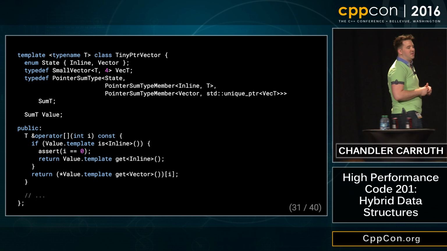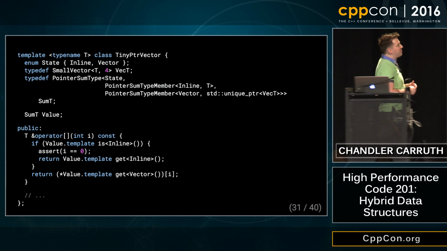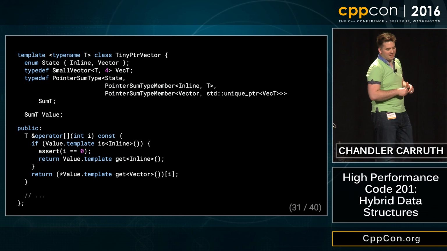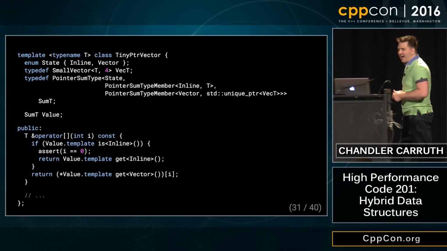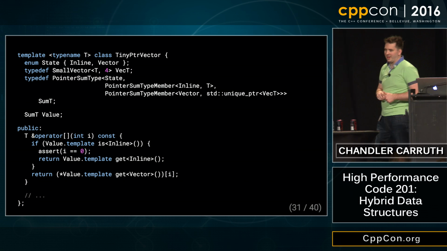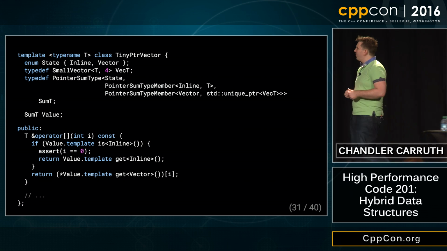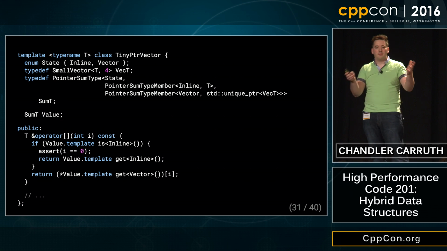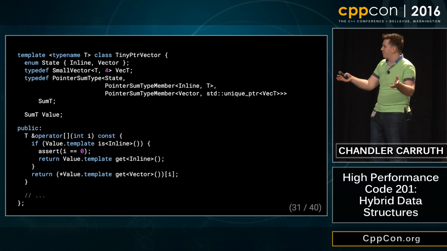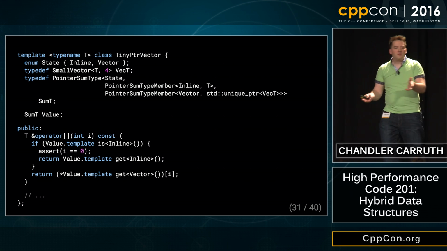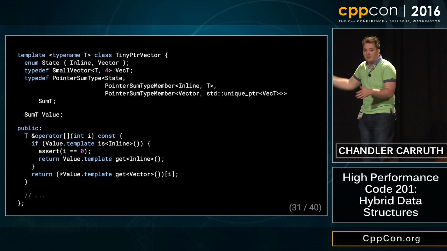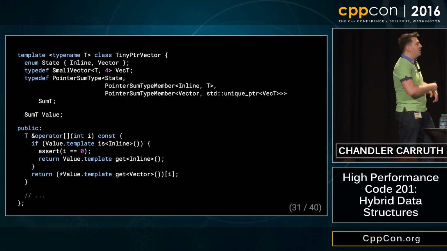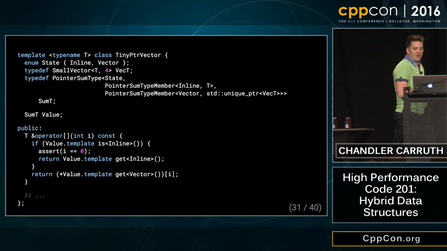So then we can use this to build one of my favorite all-time hybrid data structures. This is called a tiny pointer vector. And this, too, is a pointer-like type. Okay, so how does this work? What we do is we have an enum, which describes two states for the vector to be in. One of them is an inline state. This actually has small size optimization built in. One of them is an inline state, the other one is a vector state, okay?